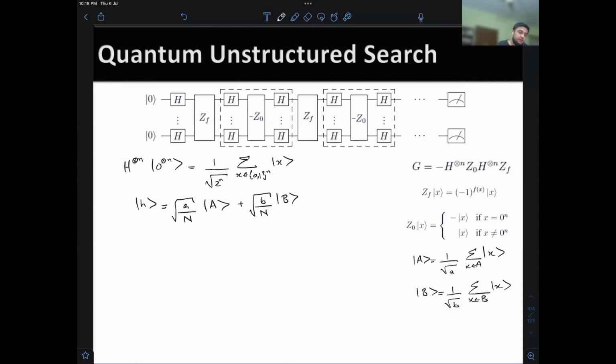Now, the next step of Grover's algorithm is to apply this entire thing, which we say is G, and that will be our next step to figure out what's the result of applying G to the state H, right? And so you'll see the benefit of writing down H in this form rather than this form. So we want to compute G applied to A, and we want to compute G applied to B.